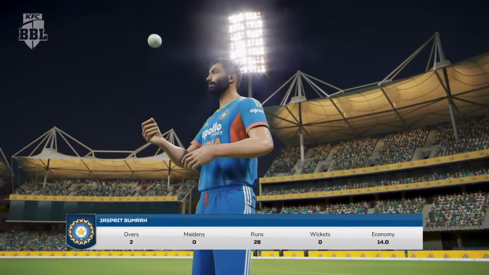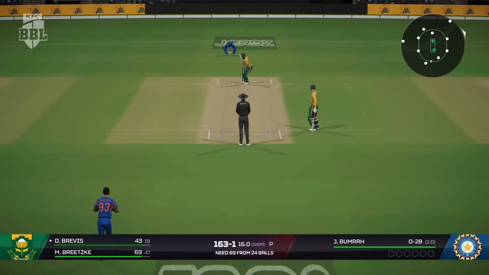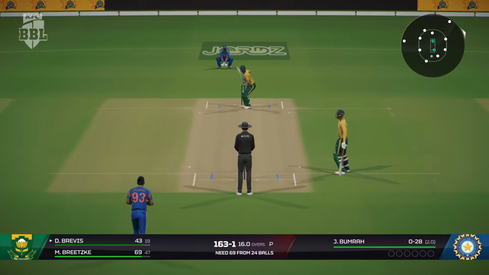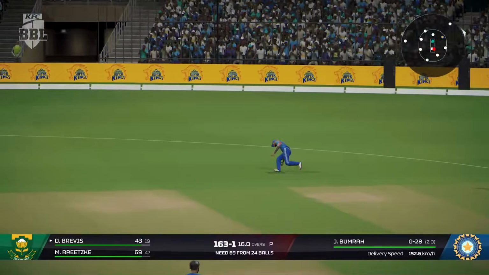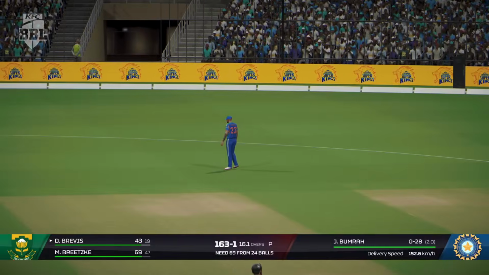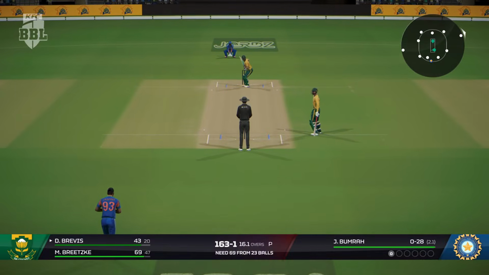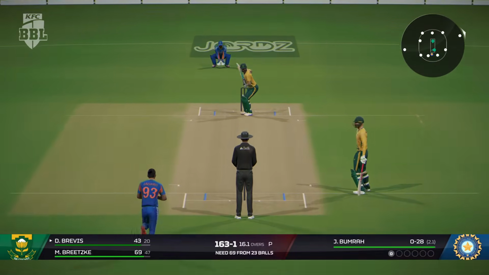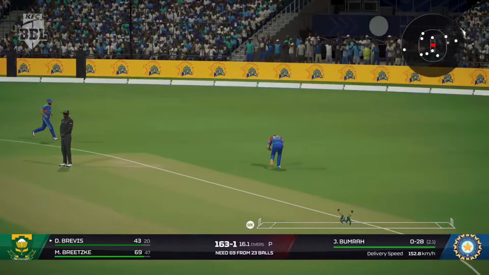Well, this total was always going to be a challenge, going at 10 plus. They need to accelerate again to get close enough to the required rate. They'll get at least one here. There could be a couple if they hustle.